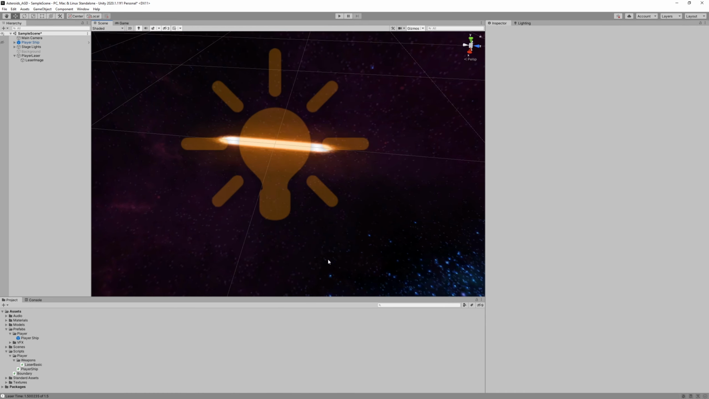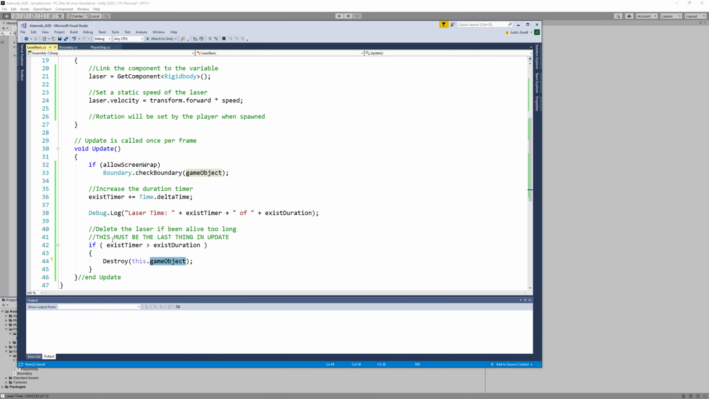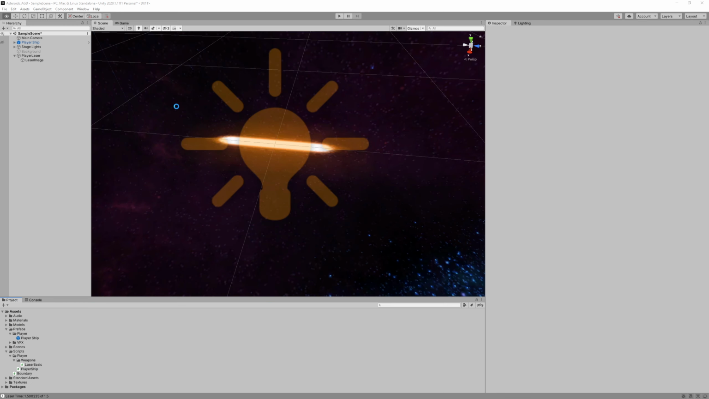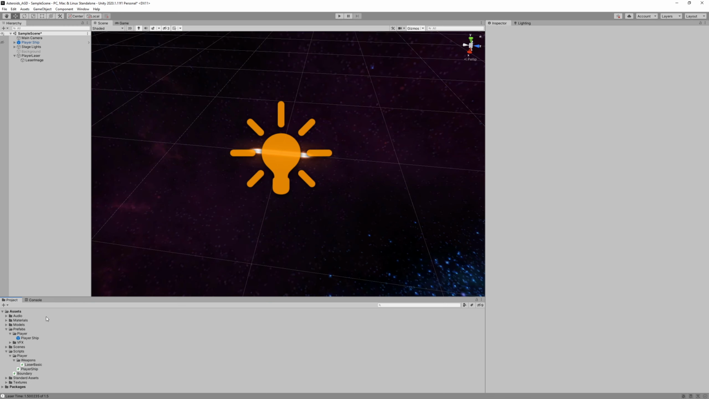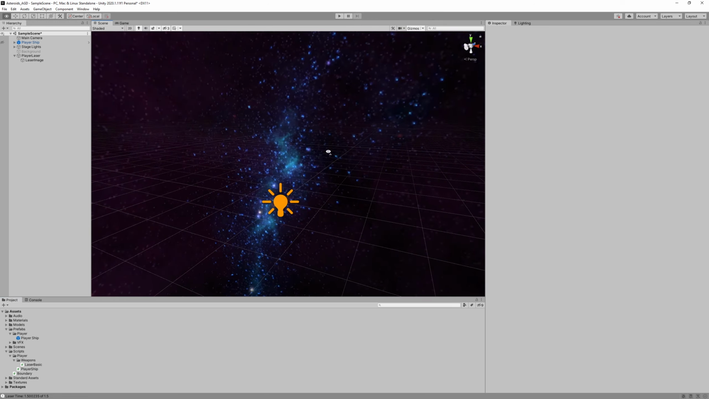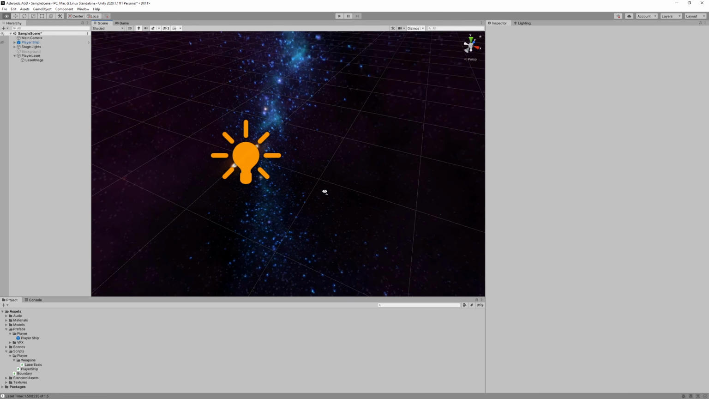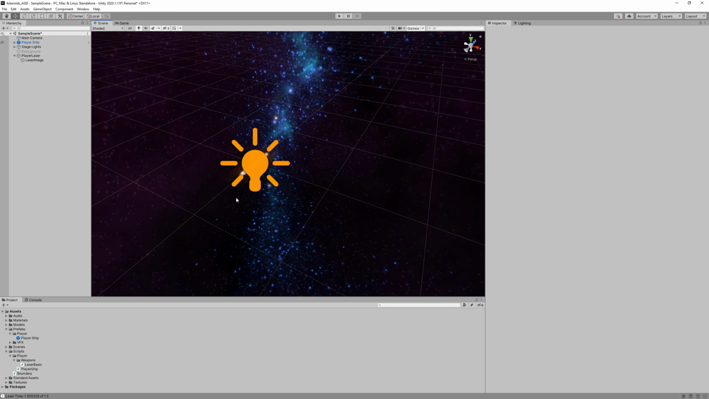So we're pretty close to being done with the laser. I can see that this debug is working. So let's jump over to the script real fast and turn off this debug command so we don't spam the console. Save our script. And let's turn this laser into a prefab, because we're going to be spawning it a whole bunch, and I need to be able to access that. So we'll take the player laser and drag and drop it down into the player prefabs.